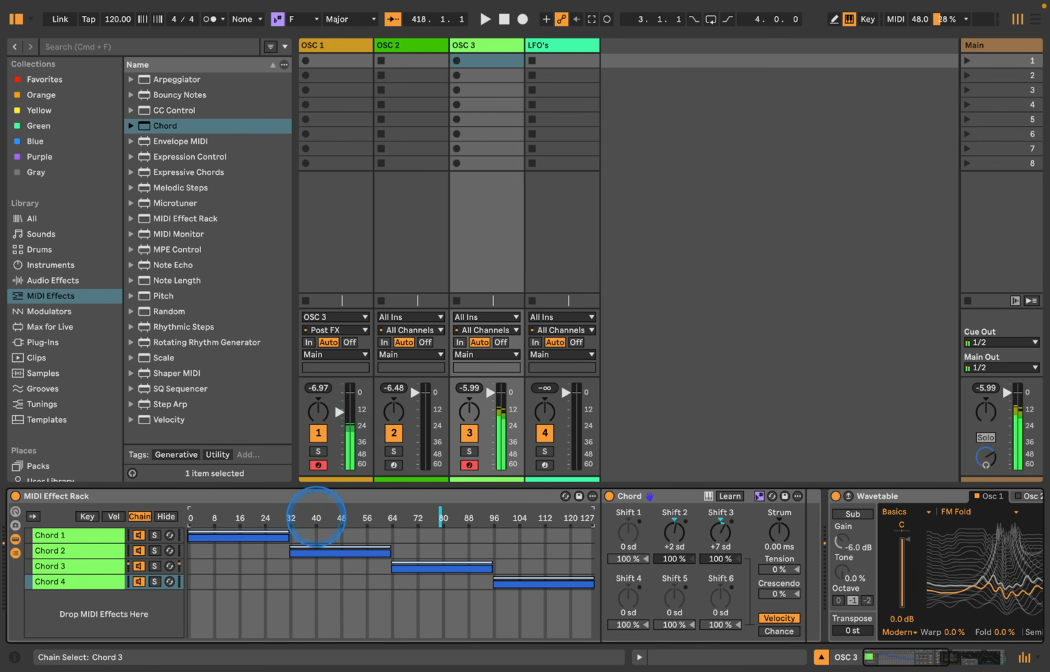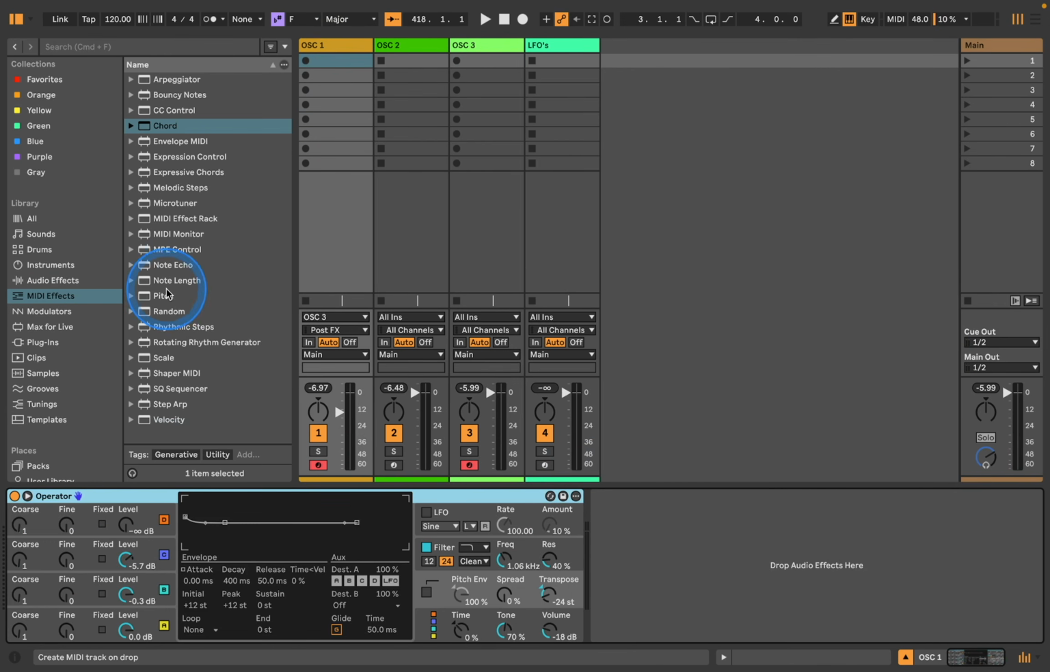And as you can hear, the bass is following the chords with a root note, which is perfect. That's exactly what we wanted. So now anything that your chords play, your bass will follow and it will sound good.